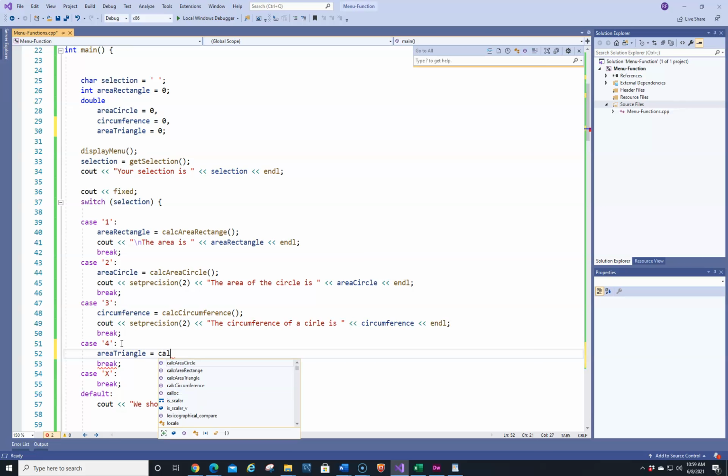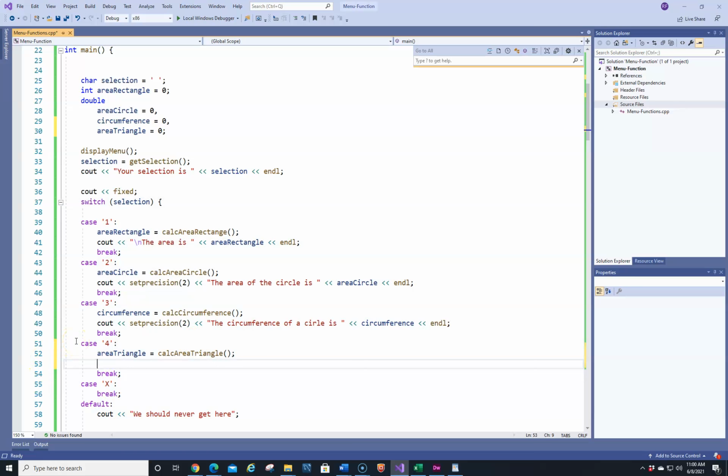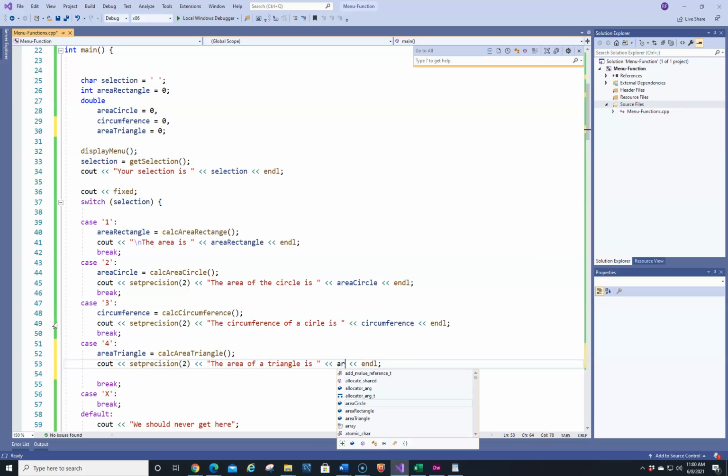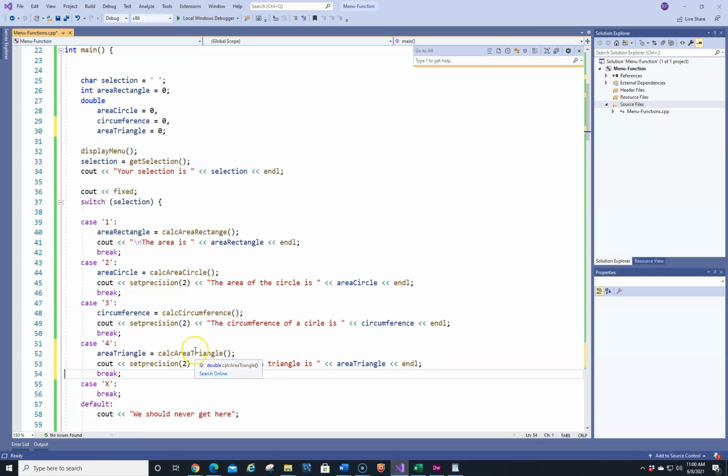It's actually calculate. Calc area of a triangle. Make sure that you put the parentheses there. And then we'll just copy this because I'm lazy. And the area of a triangle, and of course we better do the right variable. And we have the set precision again. I'll take care of this extra line that we have here, and let's run it and see what happens.